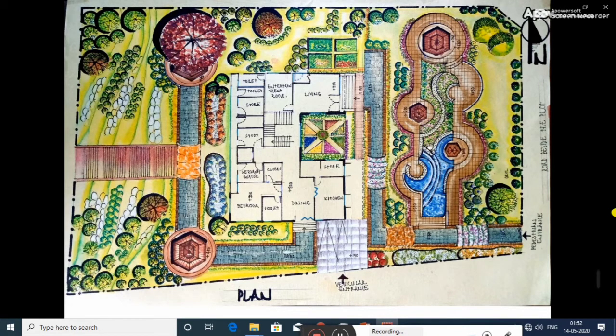Now these walls are looking similar to this wall, but the wall is in the same level with the pathway which is in the left side. This is in the same level, this one and this one. Now here is a lily pond with water, and this is the fountain, step fountain.